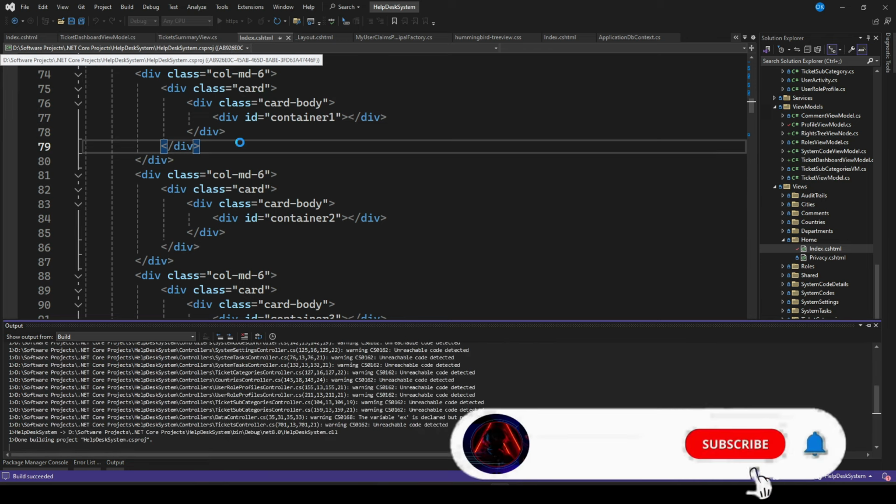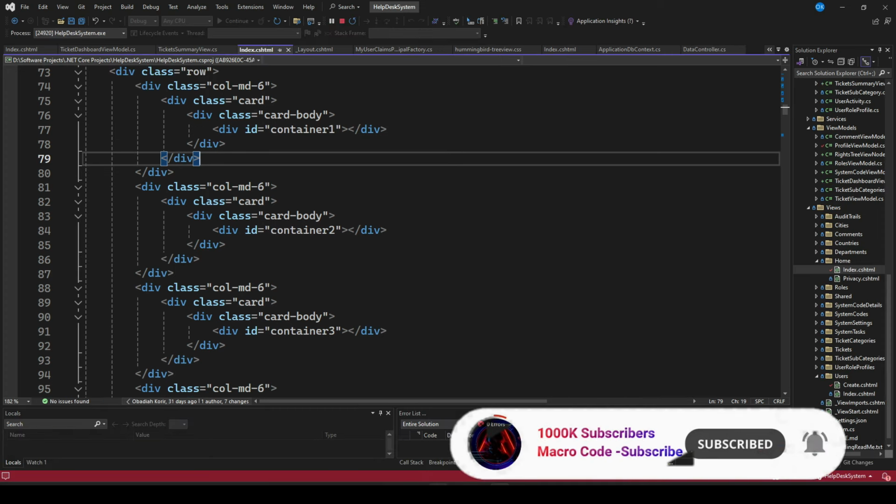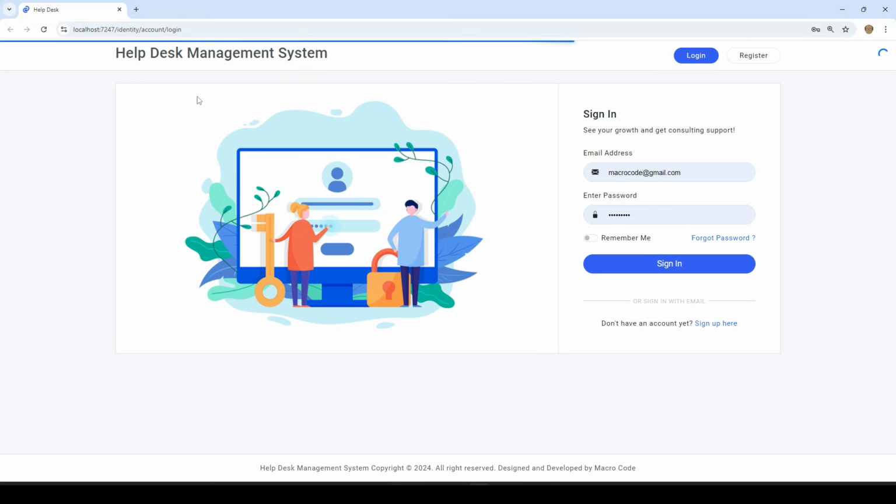So we are going to launch the app, and we should now be able to see the real numbers based on what we have here. So you see you have the total tickets, the assigned tickets, closed tickets, pending tickets, resolved, reopened, and escalated tickets. So these numbers now should be coming from the database. Previously this had not been done, and now we are trying to wrap up and enhance some of the UI and some of the functionalities that we had not added. So let's just proceed and see how this goes along.